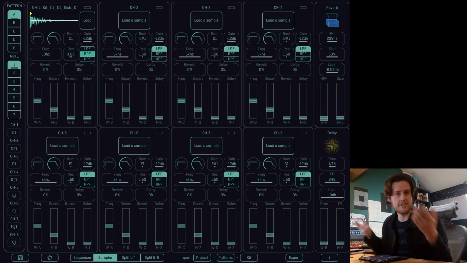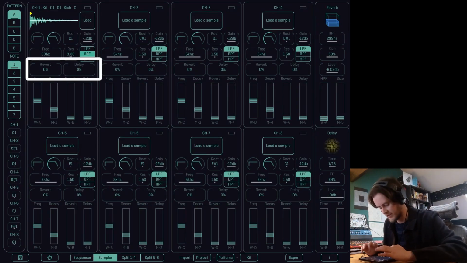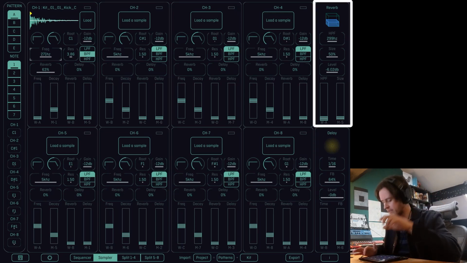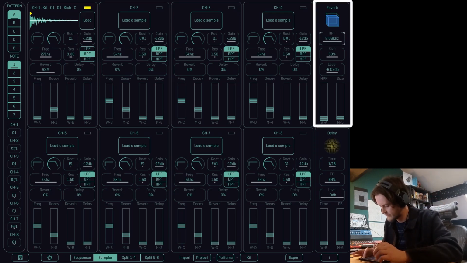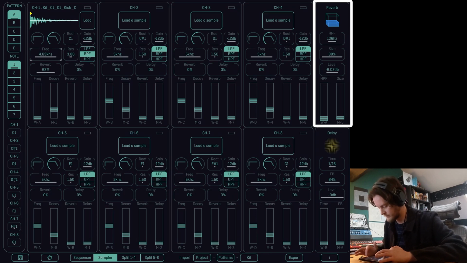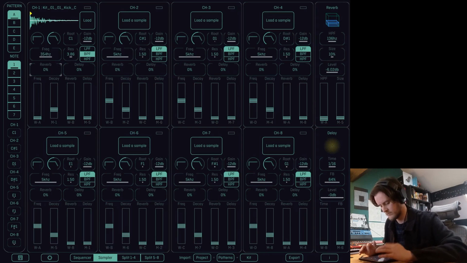We also have two sends. We have a delay and a reverb. So I'll turn the reverb here. And the reverb has a high pass filter ahead of it. And then we can also control the size. Next we have a delay.